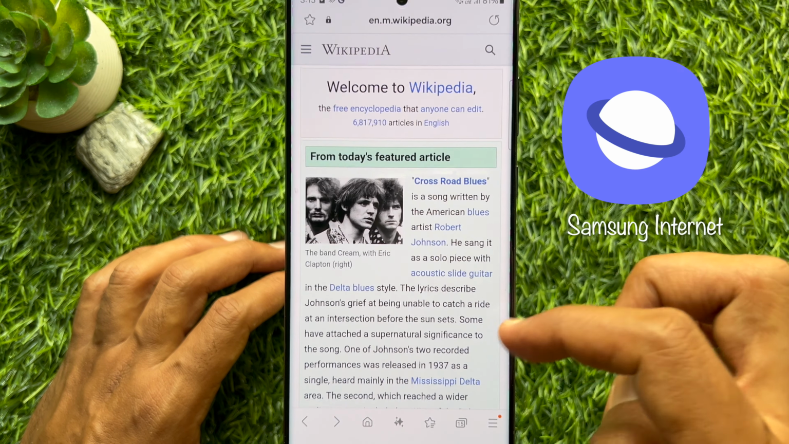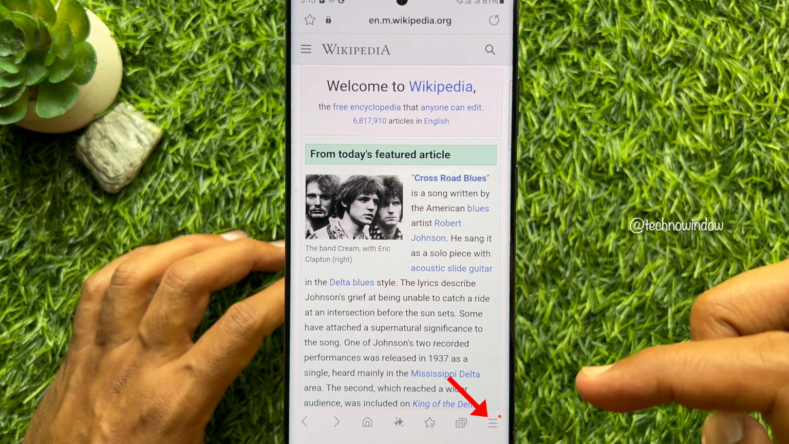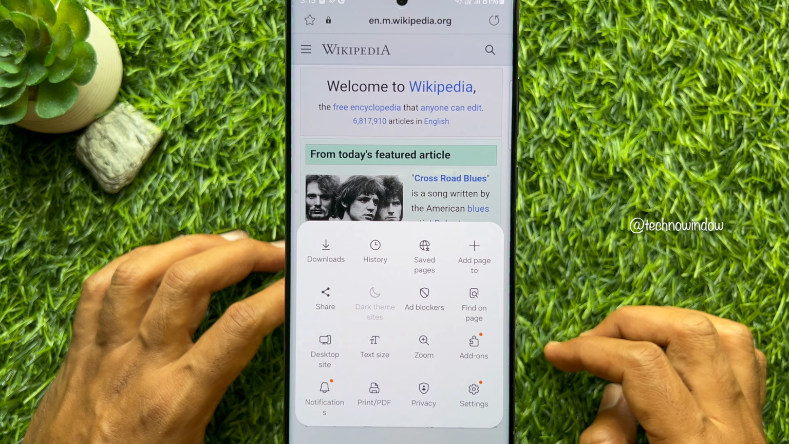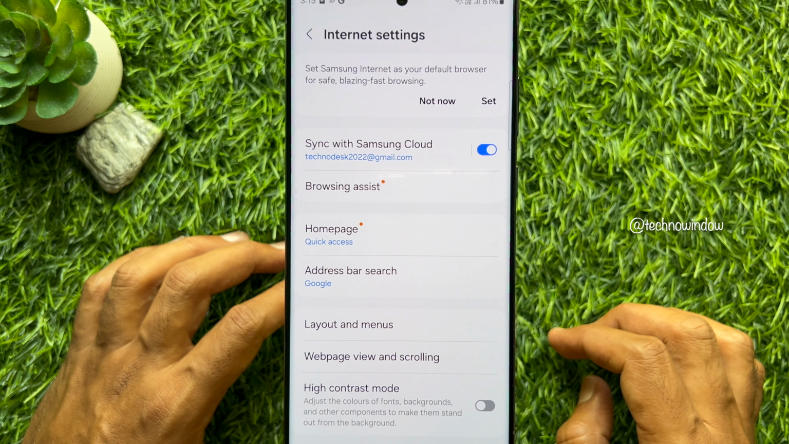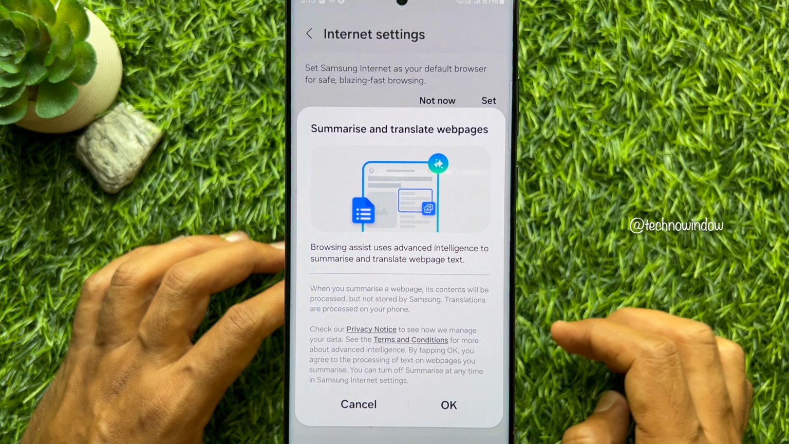Open Samsung Internet app on your Samsung Galaxy smartphone. To enable summarize option, tap three lines on bottom right corner of the screen, then tap settings. From internet settings, tap browsing assist.